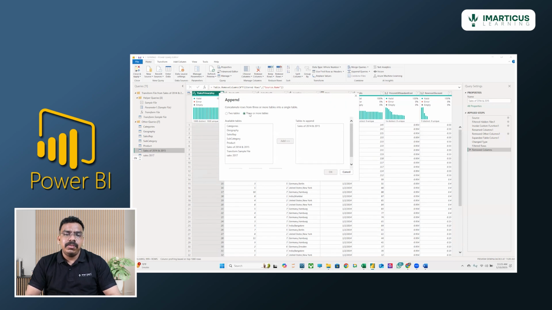For example, we have 2014, 2015, 16, 17, 18. If you have multiple files, in that particular case, you can go for three or more tables to append. But for my use case, I have only two tables that I want to append. So I will go for two tables. I will select the secondary table as my 2017 sales.